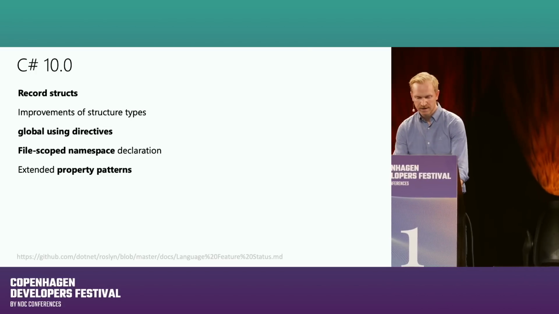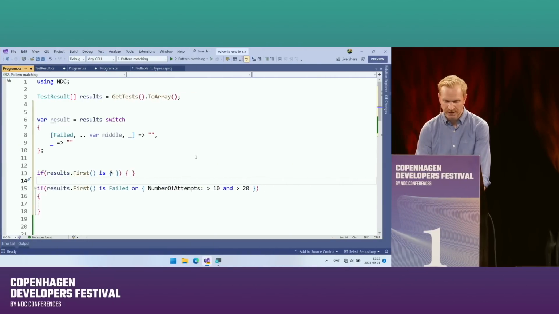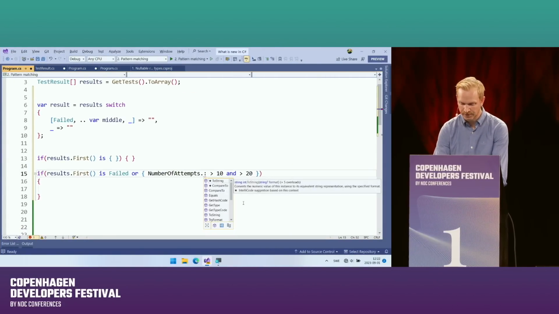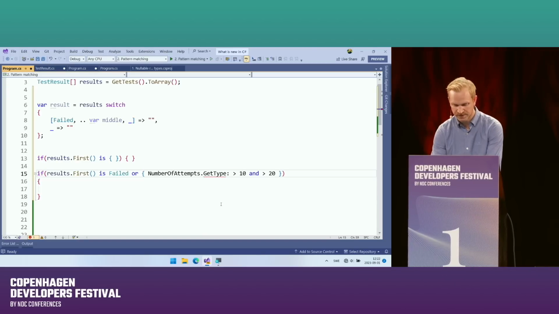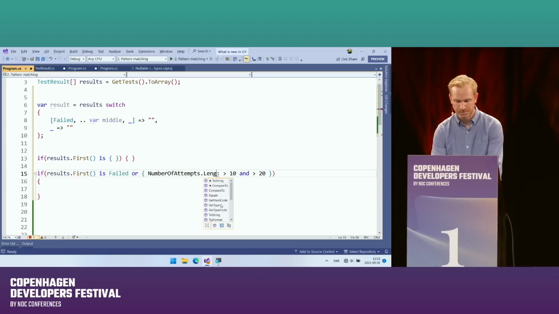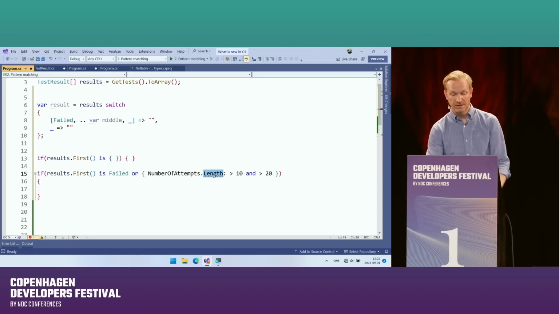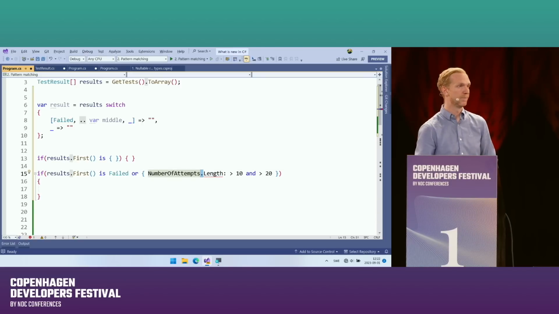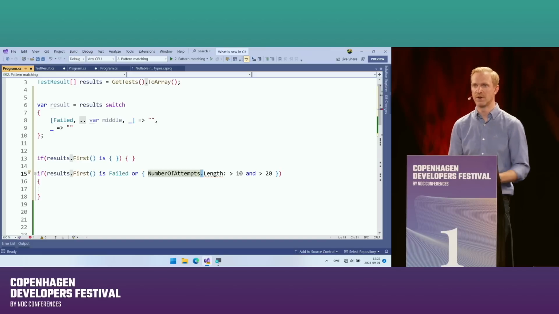So if I were to go back to my solution here, and this here's a property pattern, if I were to access another thing here, let's just say get type, for example, or let's just say that it had a length. If this had the property length, it would automatically perform a null check when I do a dot here, which is quite handy. So you don't have to do multiple null checks.